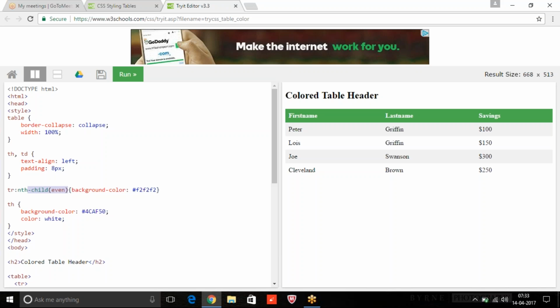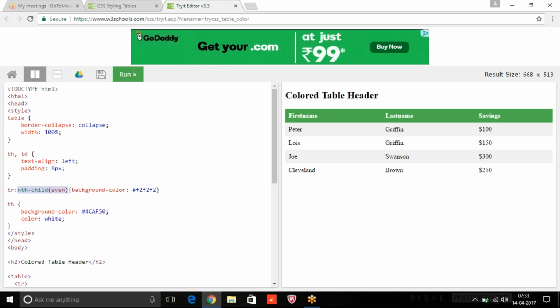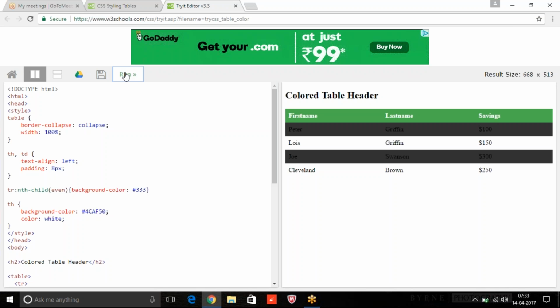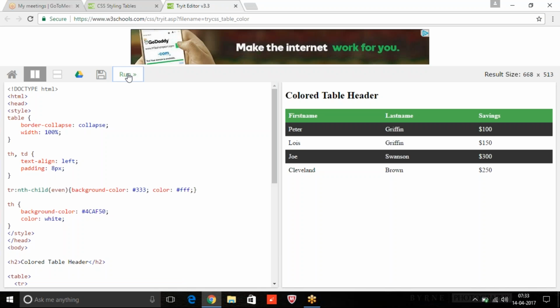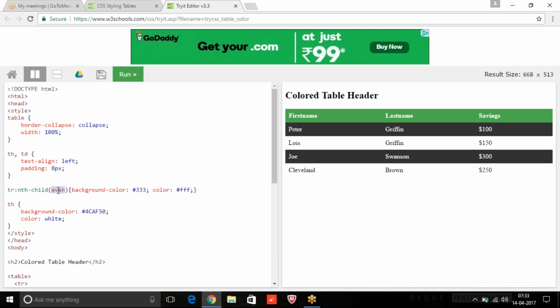So did you see there? This one is important. Okay. So here the even rows have a different color. What is it? F2, F2, F2. This is a dark color. If you would like to change the text color also, you can change. Did you see that? So it is going to choose only the even rows.